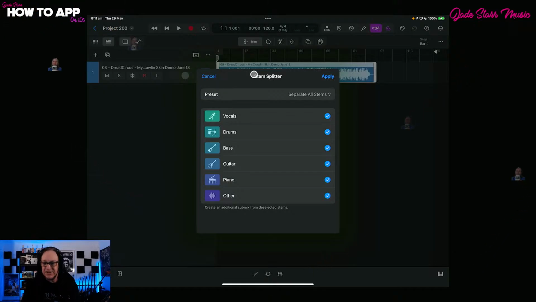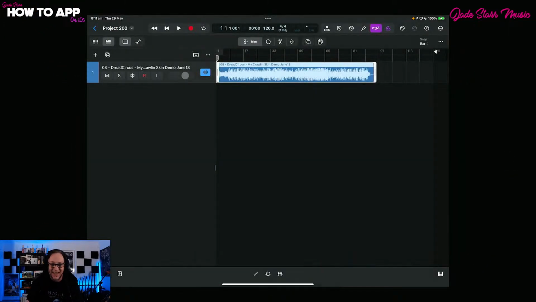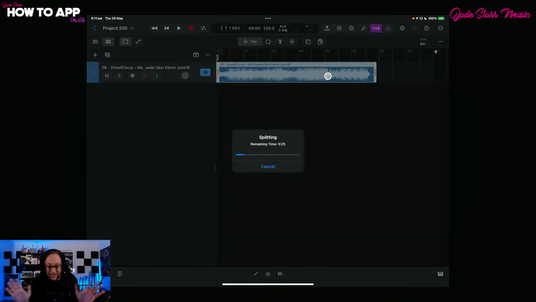Completely up to you. Super simple. Let's hit apply and let it do its magic. And look, it even gives you a timer now. This is new. 21 seconds. Haha, we love a timer. I can go make a coffee now. Come back. Boom. So 14 seconds.